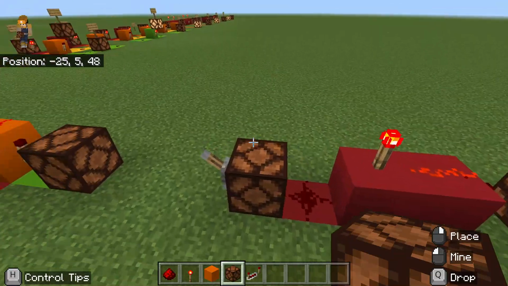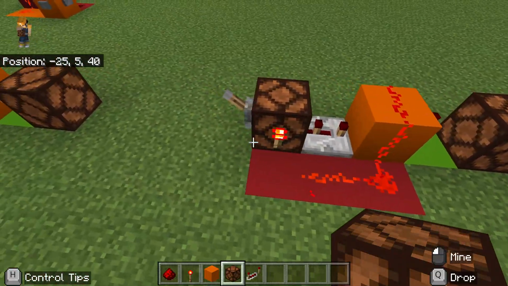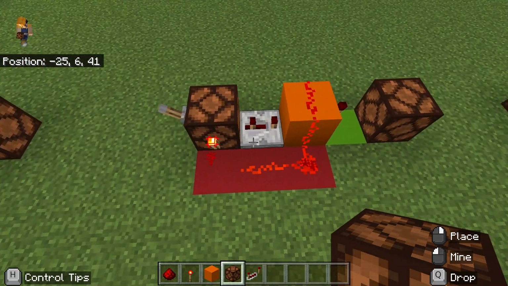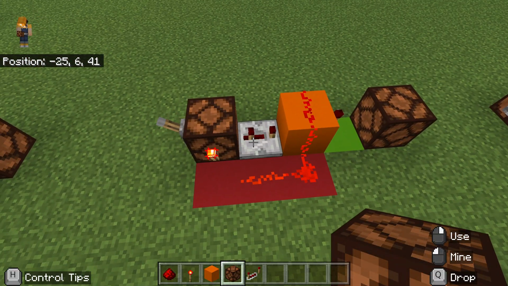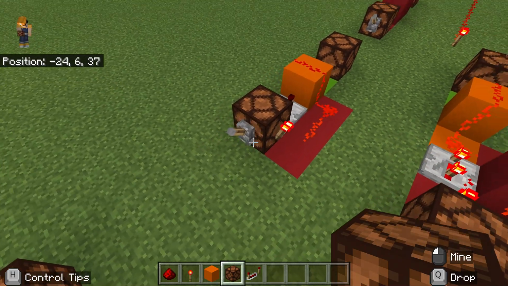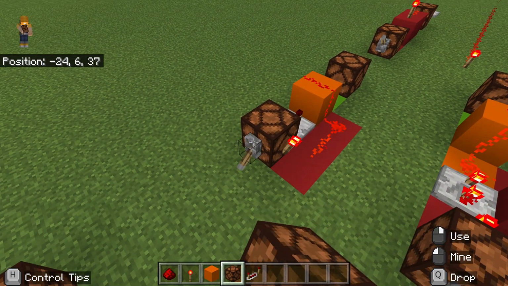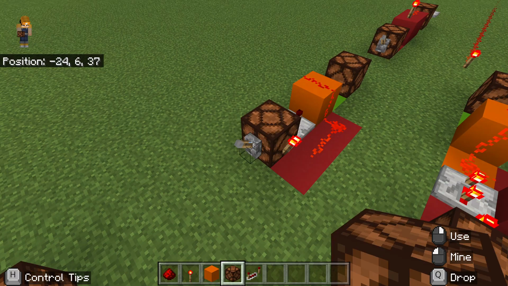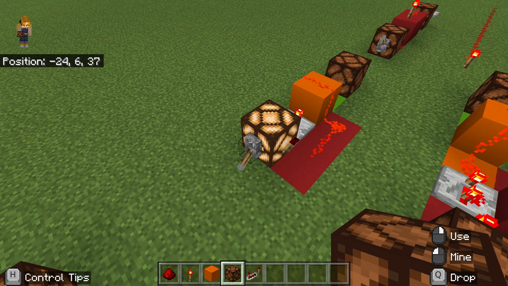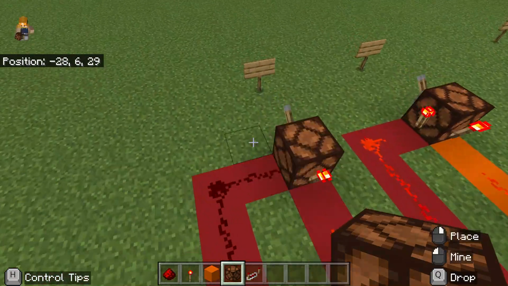So that's what the repeater does. So here it's just the same thing, except we have compacted it by using a repeater, and we set it to 3 ticks delay. So if I turn this lever on, just like that, the redstone lamp turns on for a short pulse.